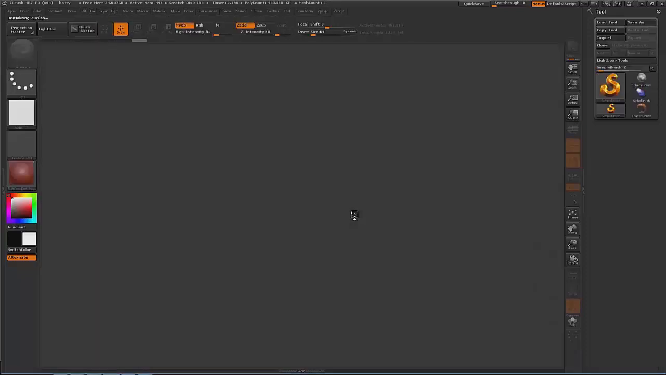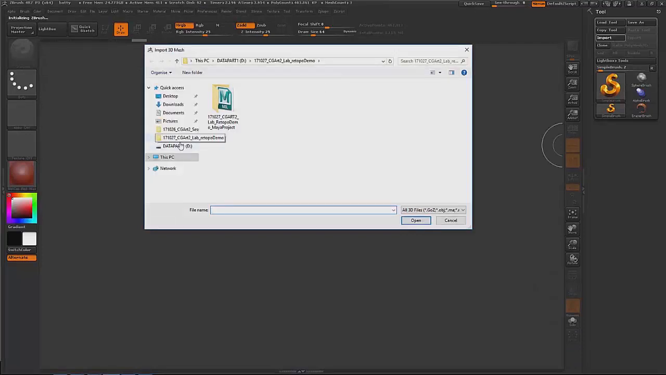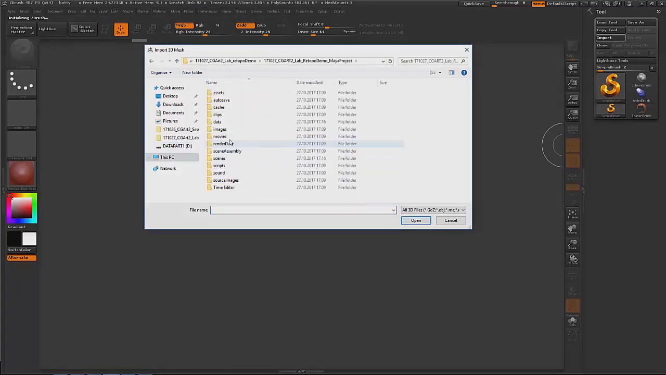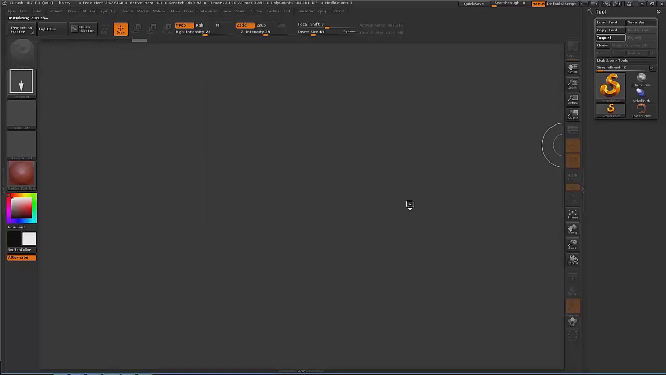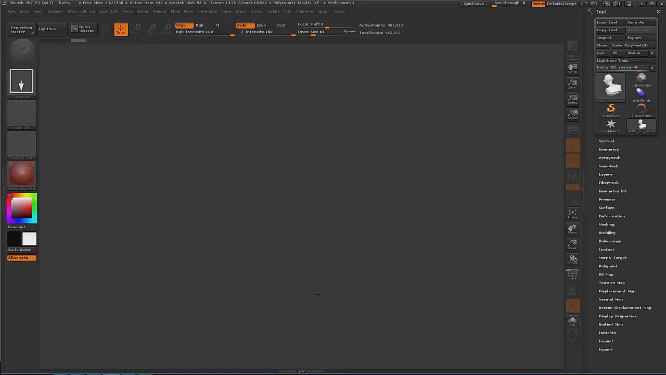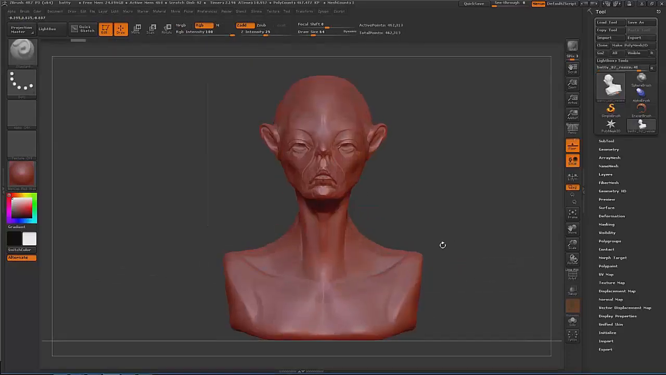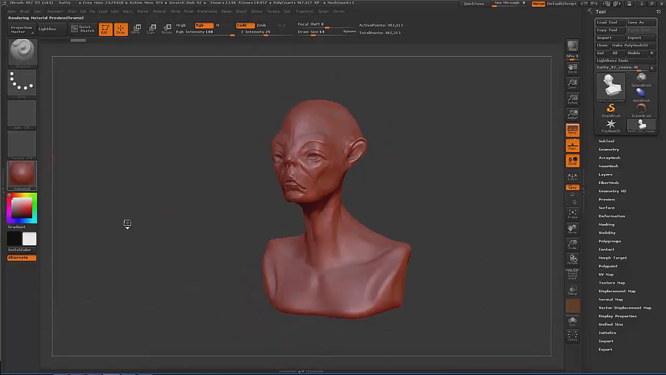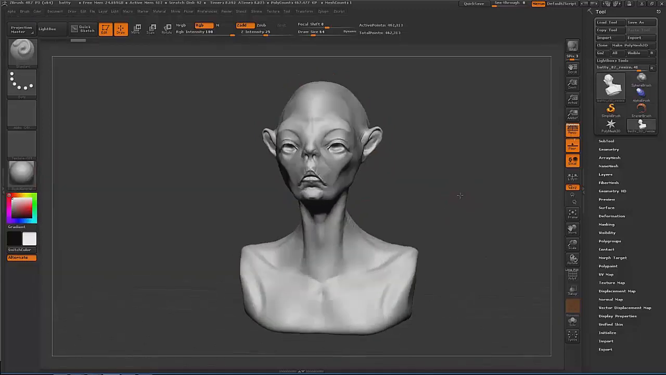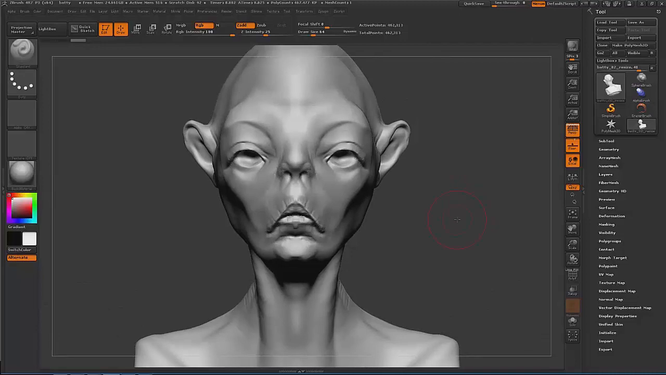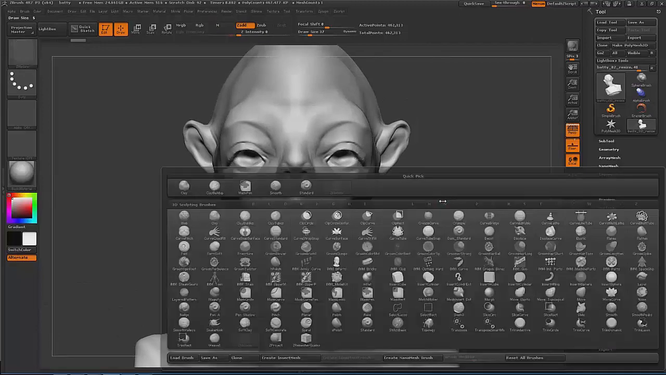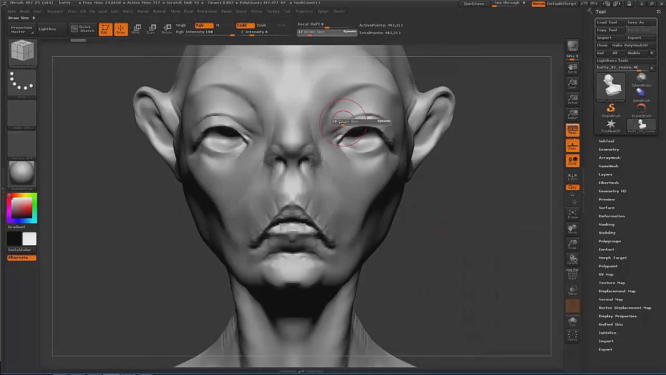So just initializing ZBrush. Just go to import, and I'll find that OBJ. Just put that in the data directory of the Maya project. Turning on perspective, switching to basic material. So here we go. Technically, we're looking at exactly the same thing. It's just now in the right size.